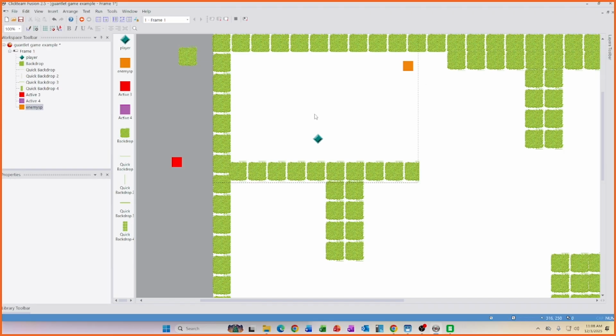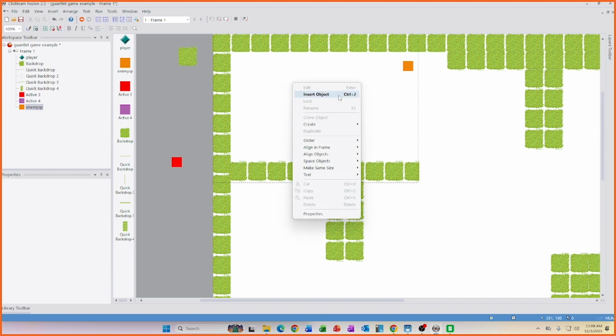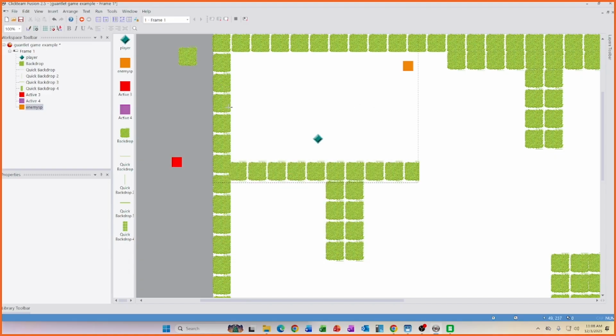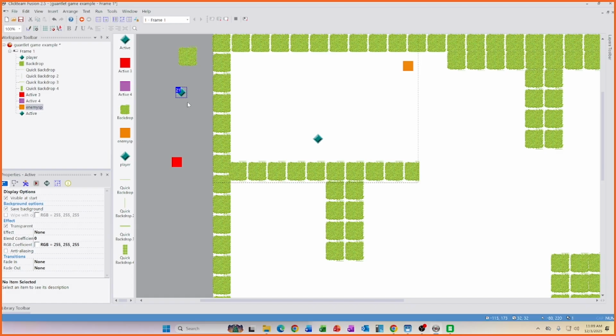And now we need to have an enemy sprite. So we're going to go ahead and do insert object, also an active. We're going to hit OK. Now with this, we're going to have to put this off screen. You'll see why in a moment. I'm going to put it right there. Now, of course, I want to rename this. So this is just going to be enemy.